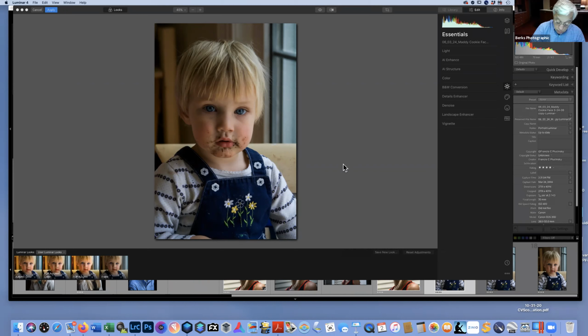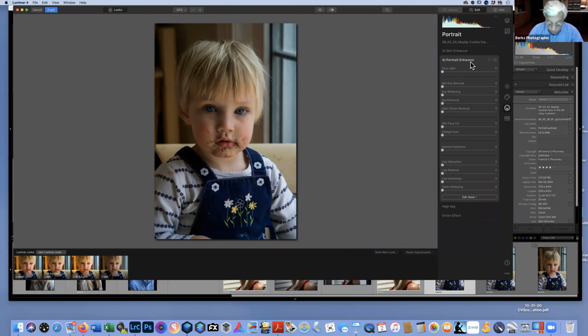One of the things that really impresses me about Luminar are these portrait tools. I'm going to go over here to the portrait tools and click on that. All right, here we are. Here's the skin enhancer. I don't have to do anything to the skin, but I want to do something with the artificial intelligence portrait enhancer. Face light is absolutely amazing. I'm just going to turn this on, and I'll go all the way over. The program knows where the face is, and it knows where to put the light.